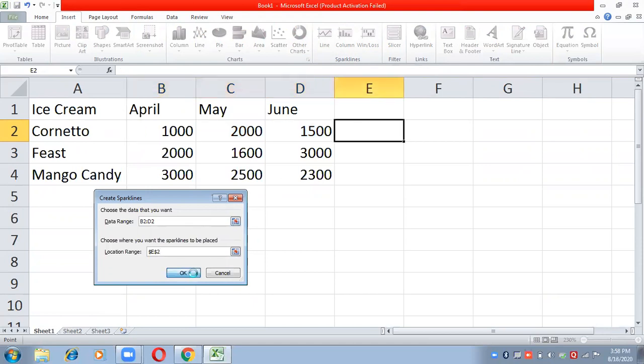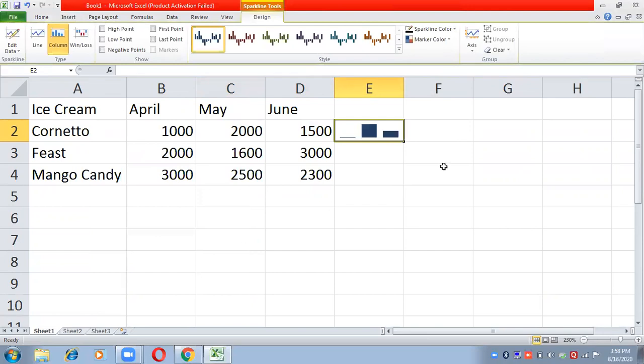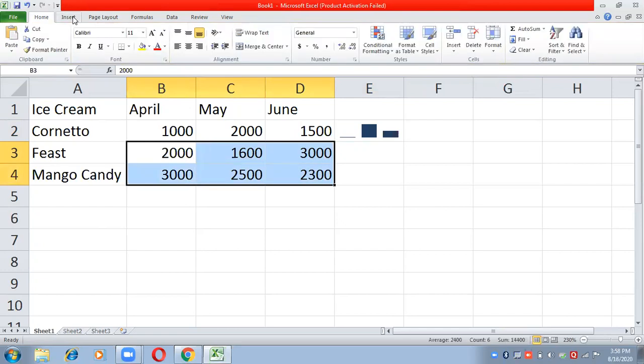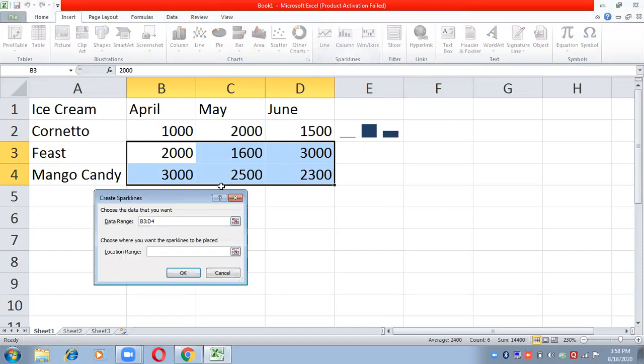Okay, this is the sparkline for this data. Now let us create it for the other ice creams, like mango, also. Insert column sparkline. Now I have selected the whole data and the location I want here.